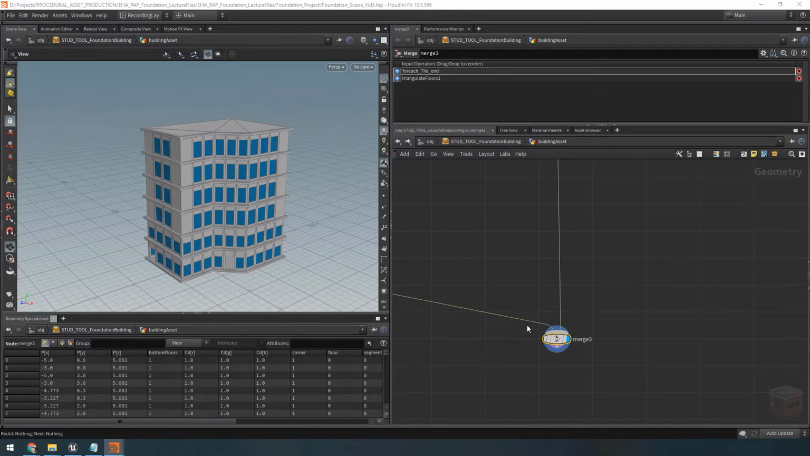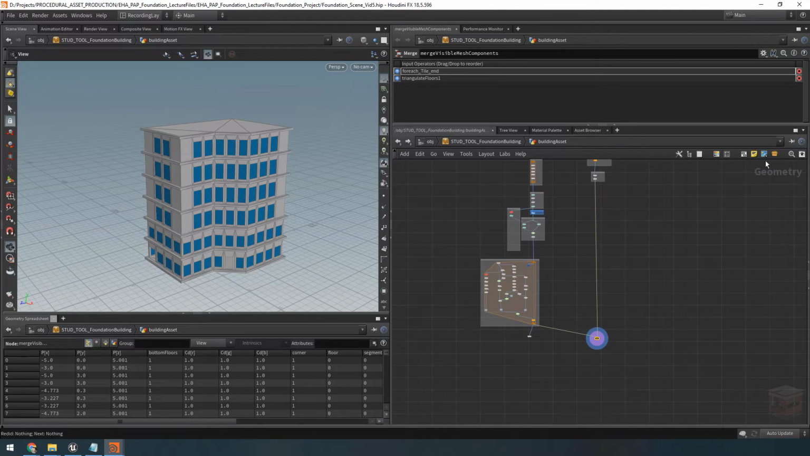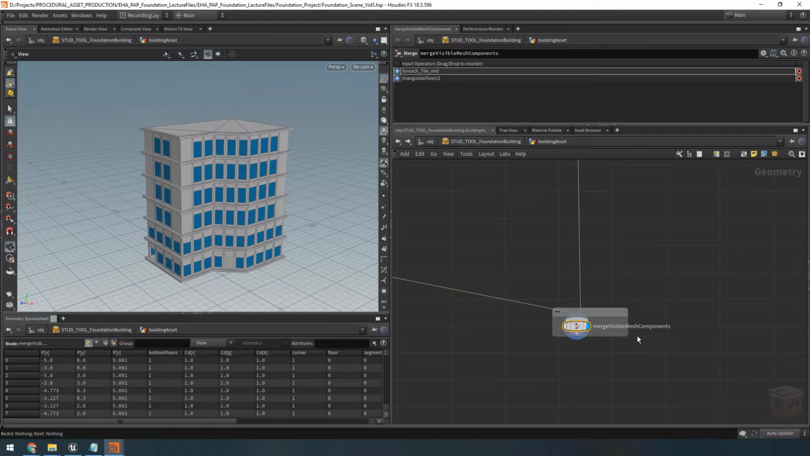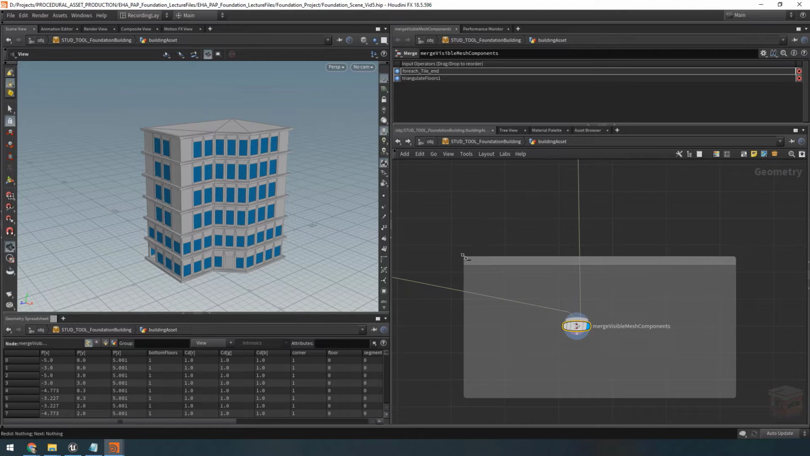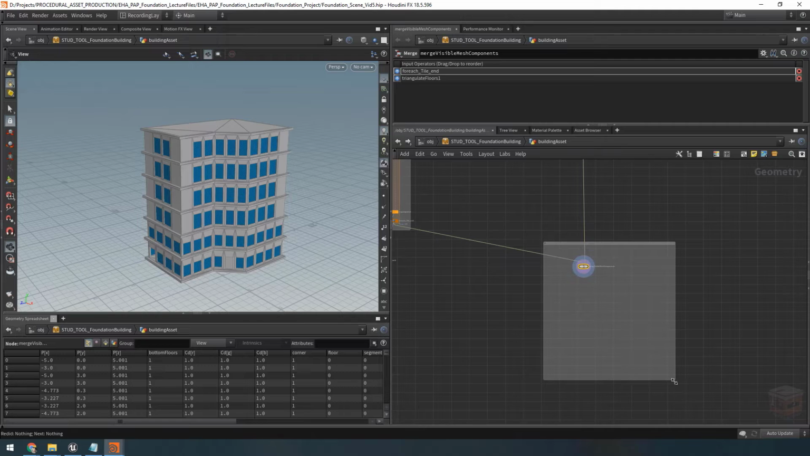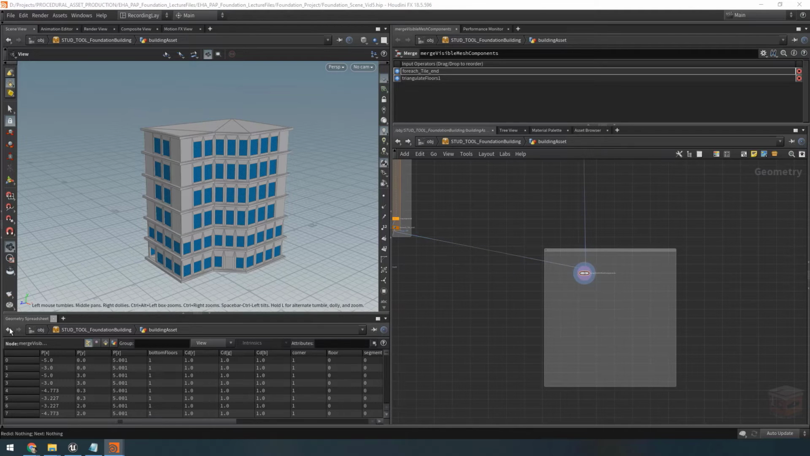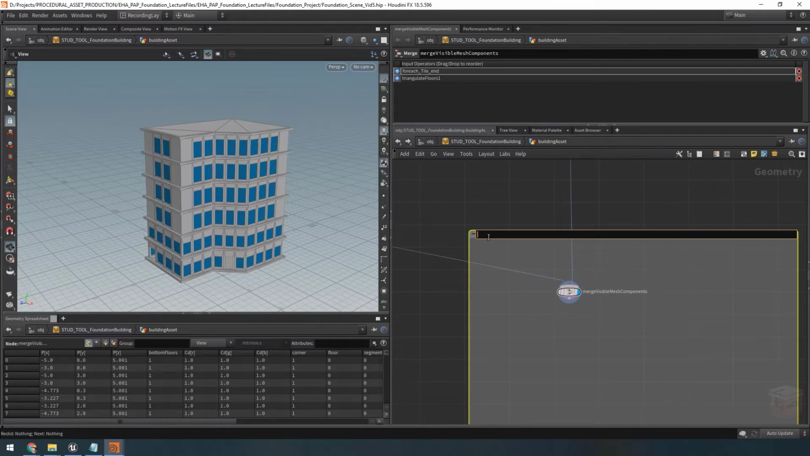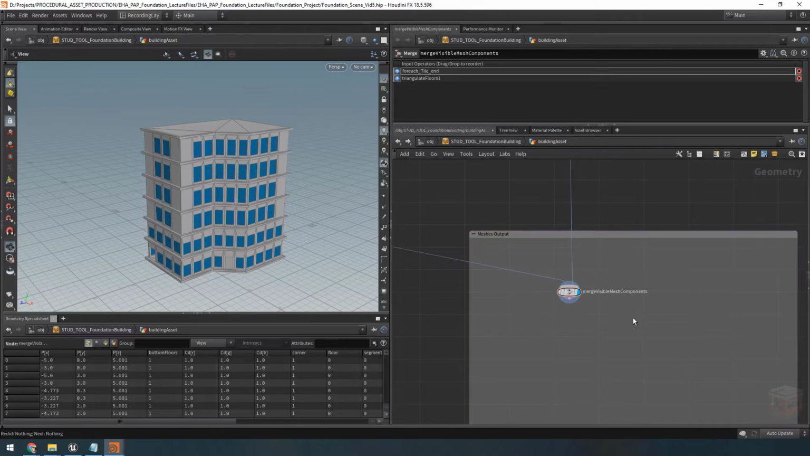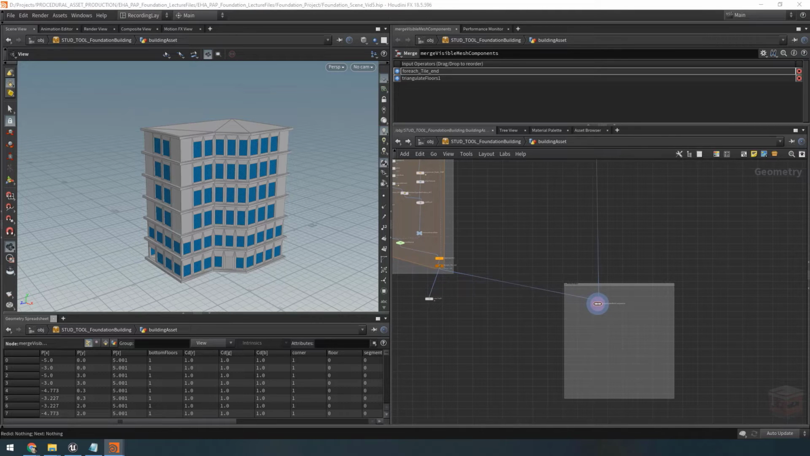So let's go ahead and name this merge node, because we're going to be merging other stuff in here later as well. This is going to be the merge visible mesh components node. And let's give it its own netbox. So let's click on the netbox button. Drag that out a bit. Let's make it suitably big, because we're going to put some other stuff in here. And I'm going to call this one the meshes output. This is where we're going to take all of our meshes, process them, so we can send them to Unreal.